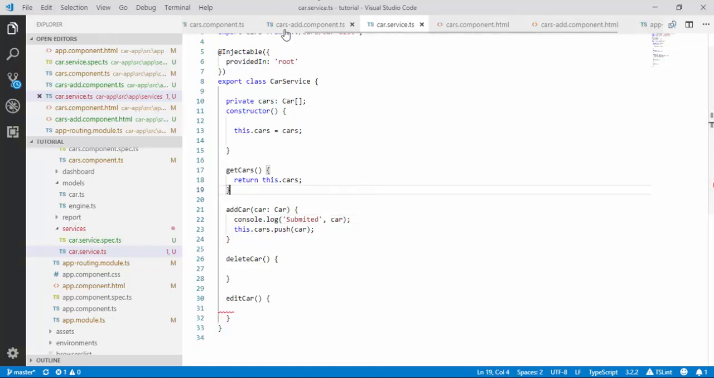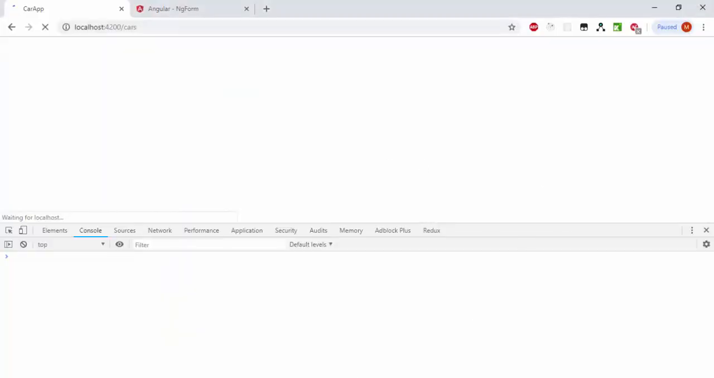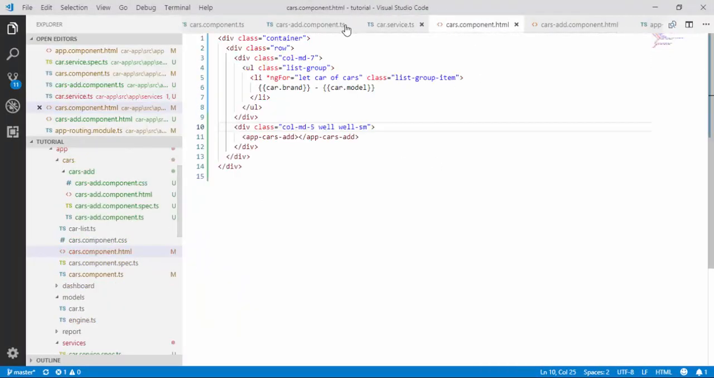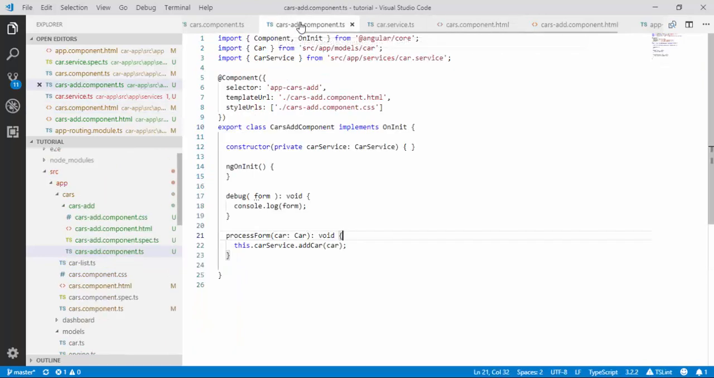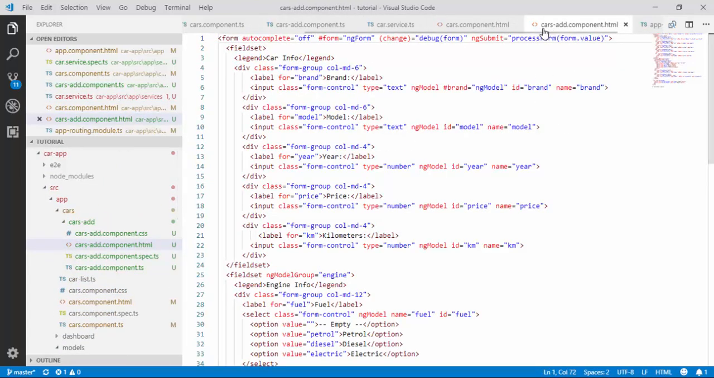One other thing that I forgot probably to mention, and probably I skipped over, in our cars add component here, this ngSubmit is an event emitter, so this has to be inside the round brackets. It's the same as the change, so it's a submit event. So for this to work, you need to put this as ngSubmit inside brackets, parentheses.